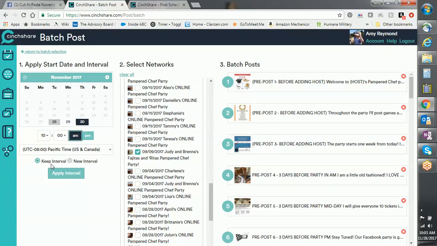Okay, never keep interval, because what will happen is it'll just throw these all onto the same time and they'll be completely out of order. So I'm importing my outline. I got to my batch post screen here. I picked the starting date, the starting time. I picked the event. I'm now going to pick new interval. I'm going to do every 5 minutes because, again, it doesn't matter.